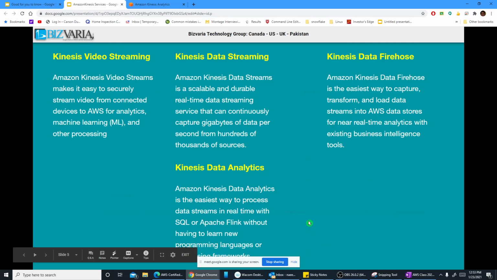So here are the 4 services they are offering. One is called KINESIS video streaming. Everybody knows what video streaming is. So it's the KINESIS offering that actually started with Amazon. Netflix is one of them, and YouTube and other things. And I can see a lot of people using Facebook live streaming as well for different kinds of purposes. And then you have data streaming.